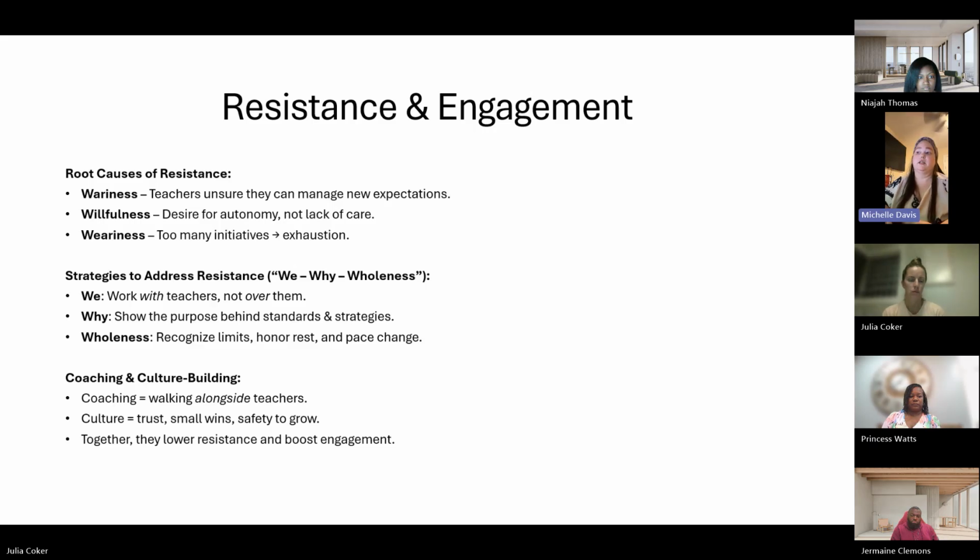Some of the strategies to address resistance are the we, why, wholeness. We work with the teachers, not over them. Why: we show the purpose behind standards and strategies. Wholeness: we recognize the limits, honor rest, and pace the changes. Wholeness is the most important to me, because everybody has their limit on what they feel they can personally do and achieve. Honoring rest, absolutely. Everybody needs time to reset, understand, and comprehend. And pacing the changes: you can't just pile it all on one plate. You have to implement a little bit at a time.